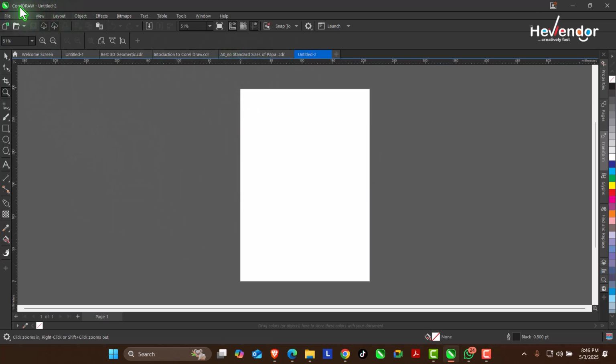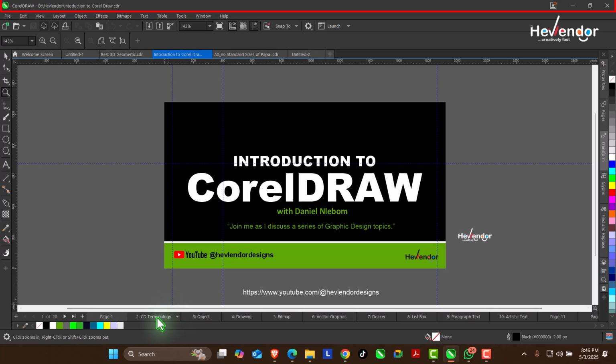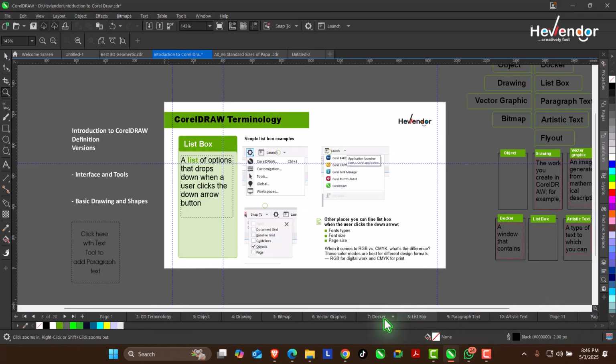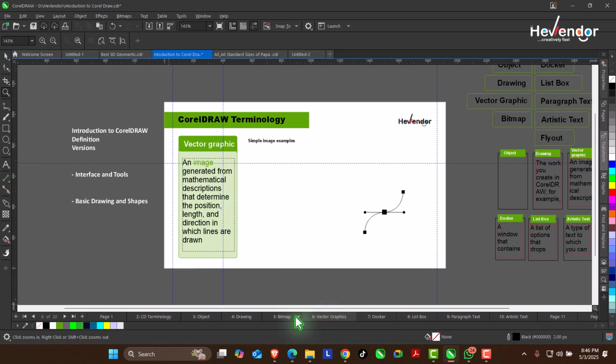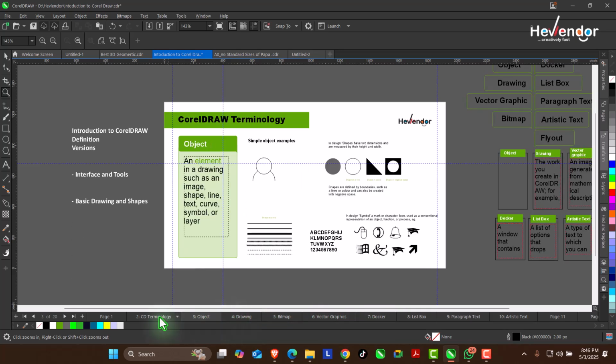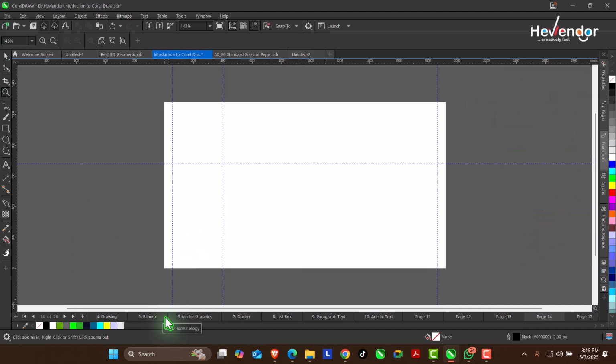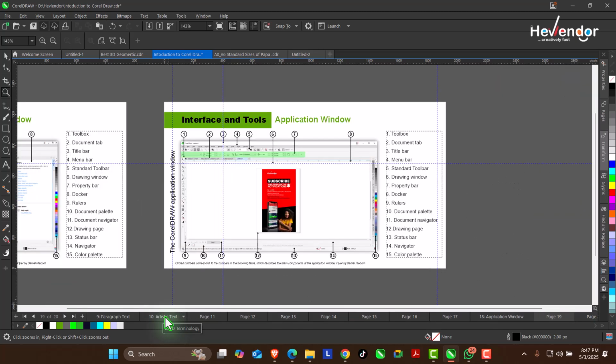So the first thing we see up here is where you have the CorelDRAW Untitled 2. And when you go down here you have these buttons. Those are the title bars. I'm actually preparing this tutorial, so if you need it, just let me know in the comment section. So let's go to the application window straight ahead so we get going.